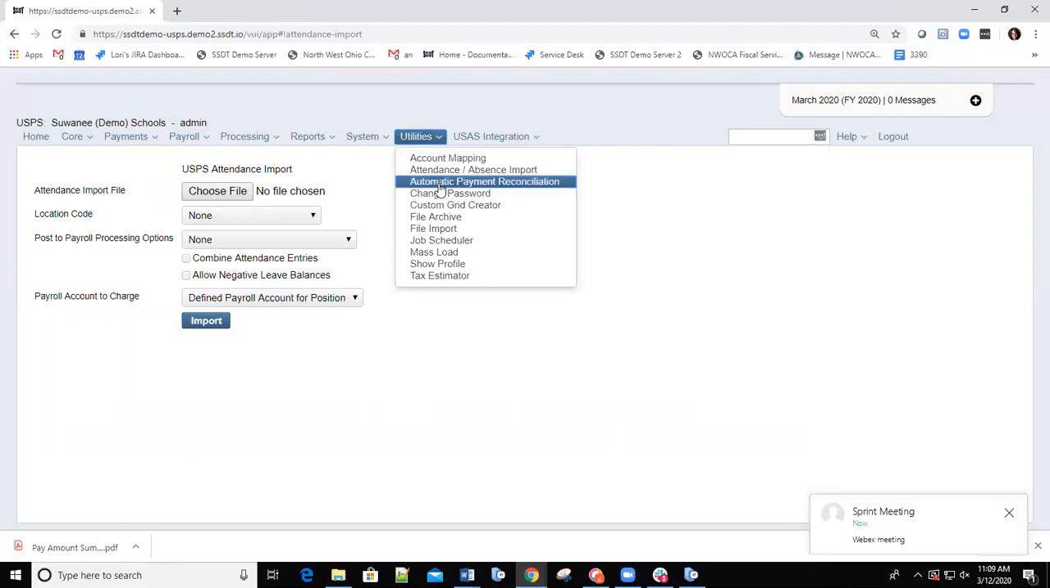Then we have the automatic payment reconciliation, which Andrea spoke about earlier when she did the processing portion, because the auto reconcile option is right in that processing portion. So we kind of had to gel those two together. So that's already been talked about this morning.